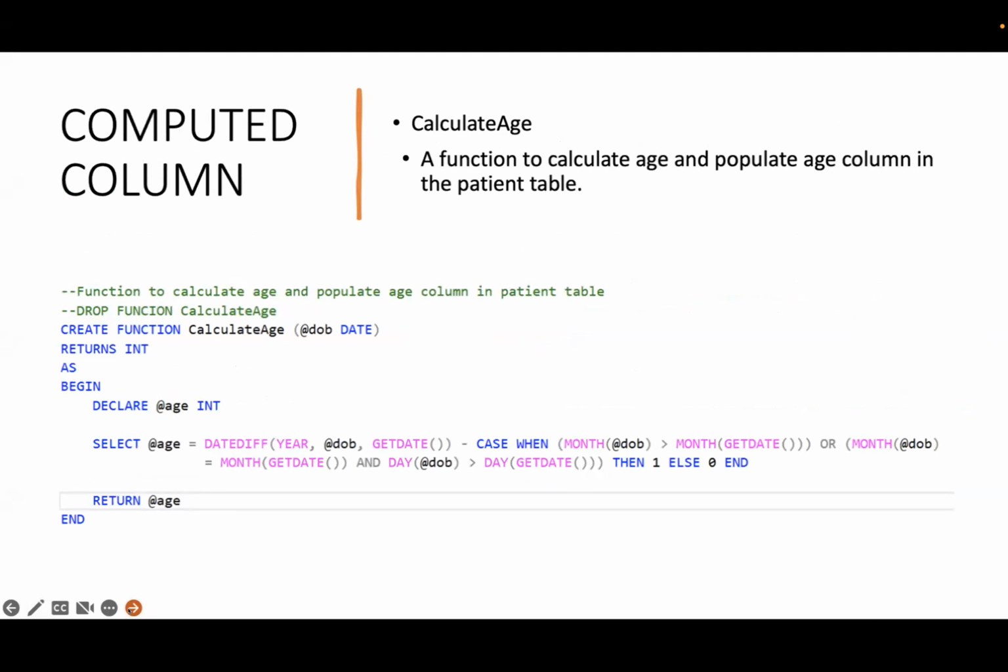So we are generating columns on the fly. The first computed column is for calculating the age. Based on the current date, we are calculating the difference from the DOB and generating the age of the patient. Next.